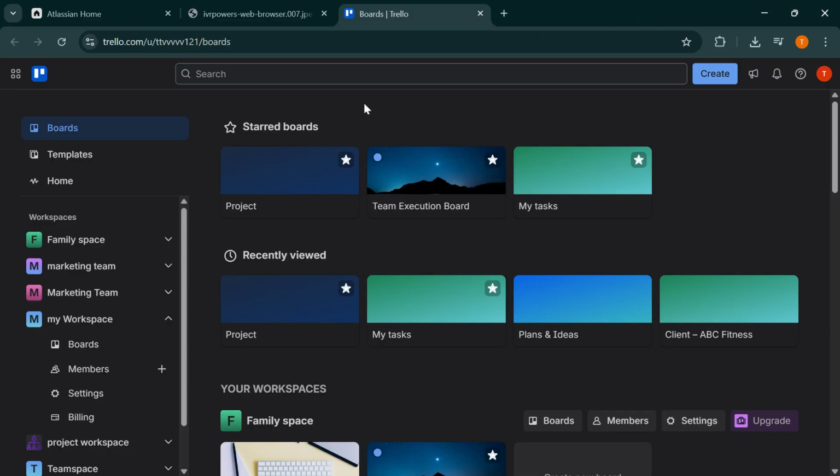Second, disable browser extensions. This is one of the most common causes of JavaScript load errors. Ad blockers, script blockers, privacy extensions, antivirus browser tools, and VPN extensions can block Trello scripts from loading properly. The easiest way to test this is to open Trello in incognito mode or private browsing mode. Extensions are usually disabled there by default. If Trello works in incognito mode, then one of your extensions is causing the issue. Go back to your normal browser and disable extensions one by one until you find the one creating the conflict.